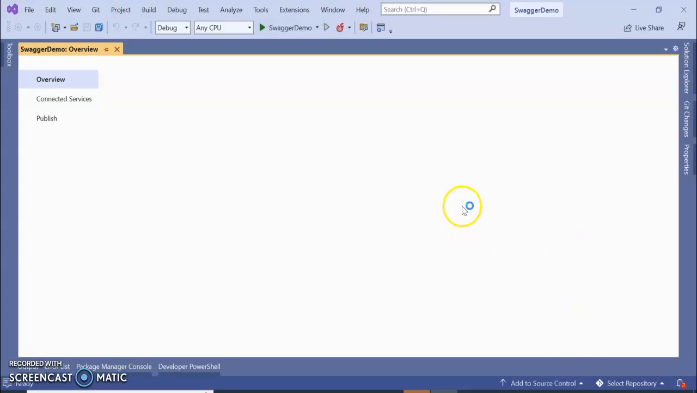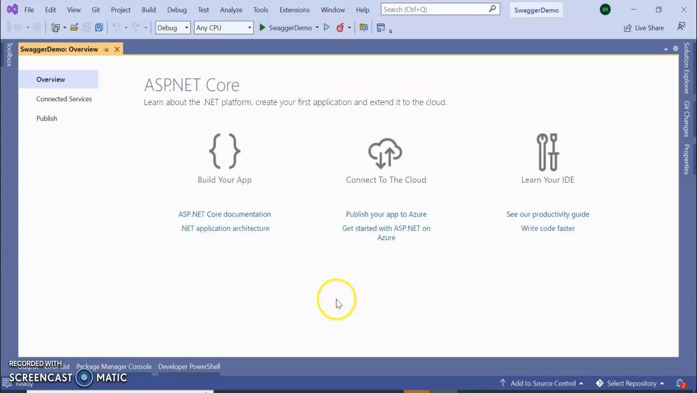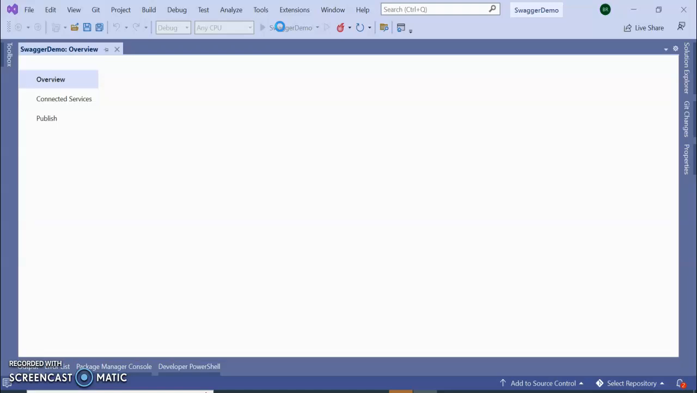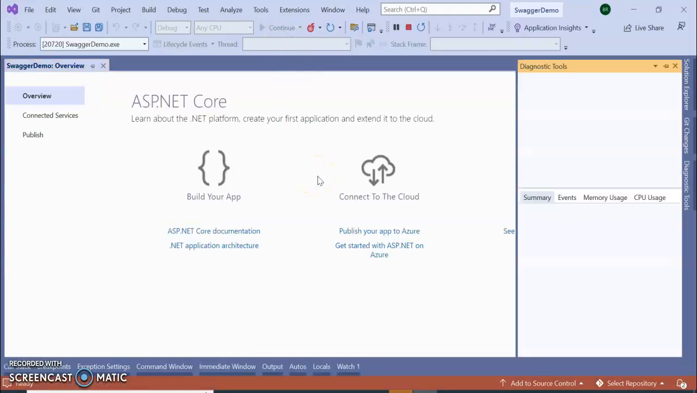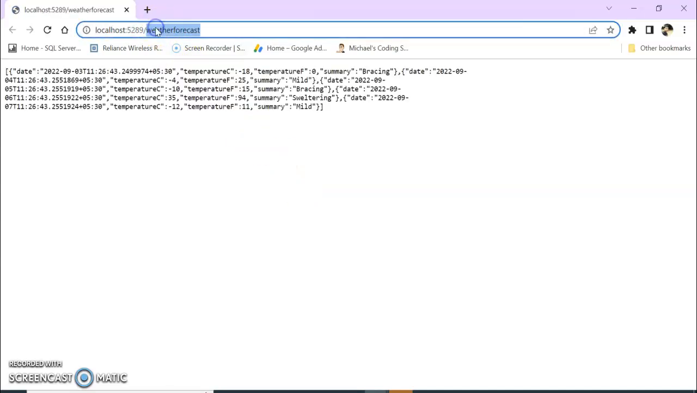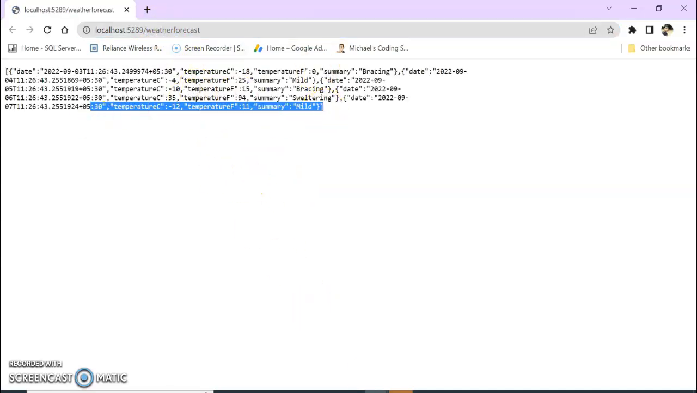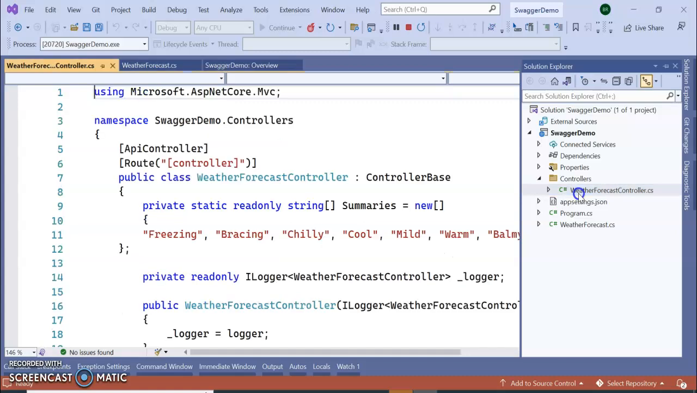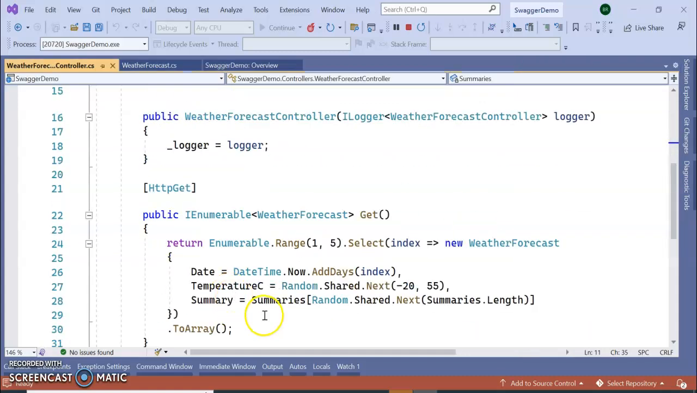So our application got created. Without wasting any time, let's hit the run button and see how the application is running. You can see it goes directly to this controller or this API and hits our default template, which is the weather forecast service. This is the model and this is the controller. It is going to this and retrieving.